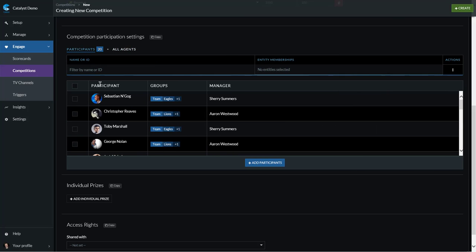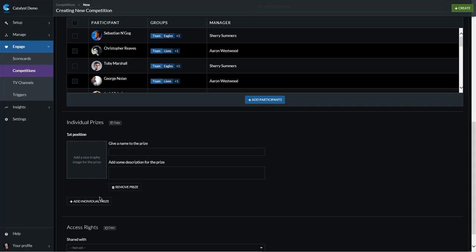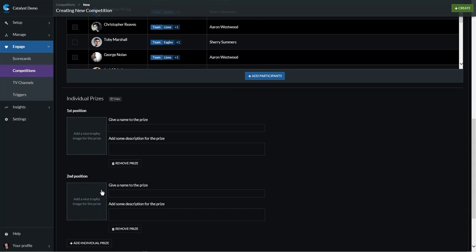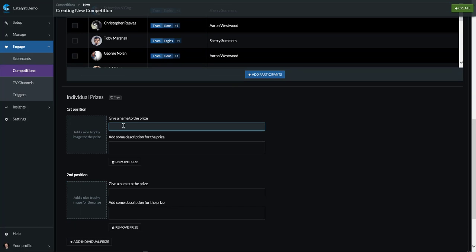The next step is to create some prizes for the winners. We are creating two prizes here. You can customize the name, description, and image of the trophies that will be awarded to the winning users.